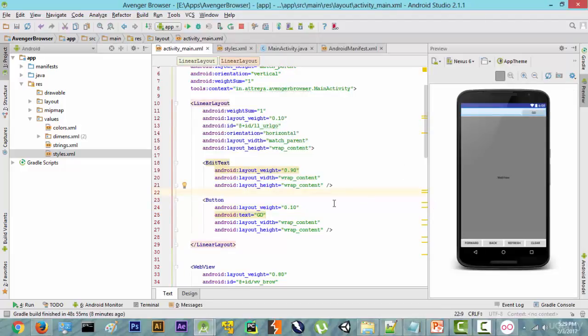And here layout weight as 0.10, and the go button is over here, so it's still looking pretty weird. So let's try 0.95 and 0.05. Let's just run it and see how it looks.